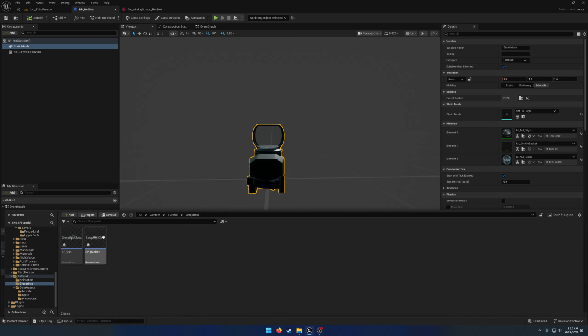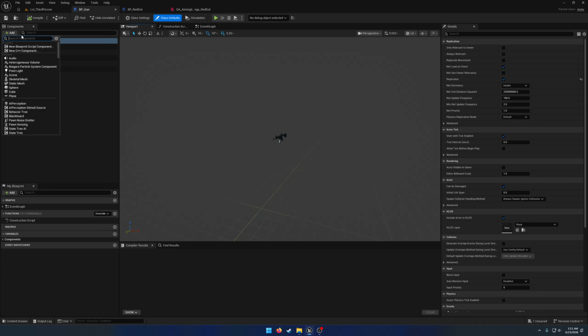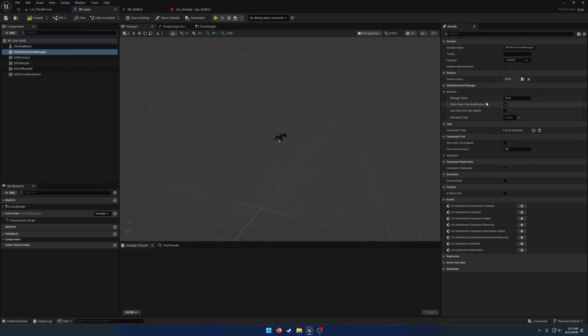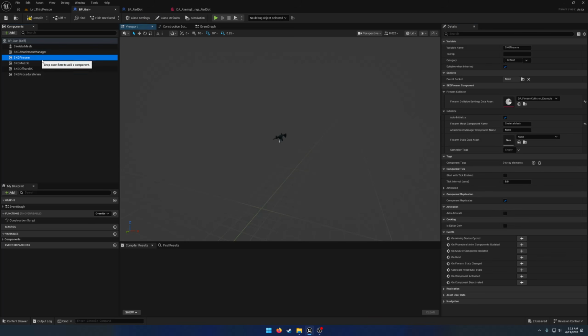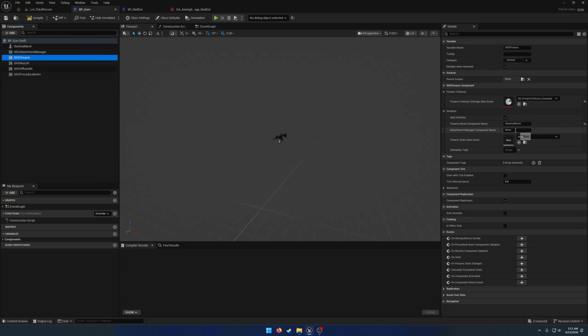So back to tutorial, we're going to go to our BP gun that we made. And we're just going to simply add a SKG attachment manager. And I'll explain what that does here in a bit. So we can leave all that by default. Go to SKG firearm and attachment manager component name. We want it to match this name. So let's go ahead and set it there in the SKG firearm component. And we have our attachment manager.